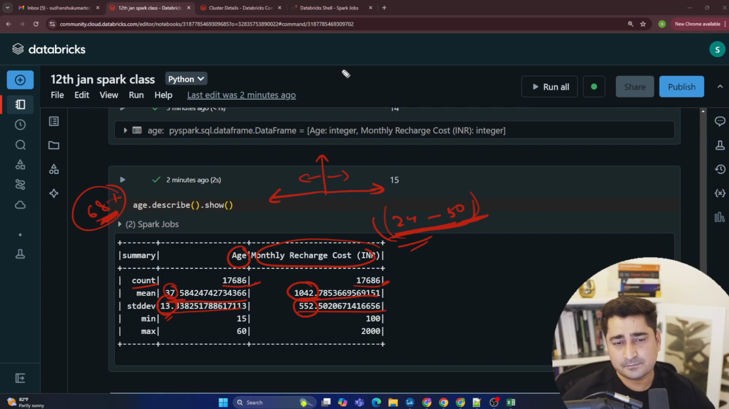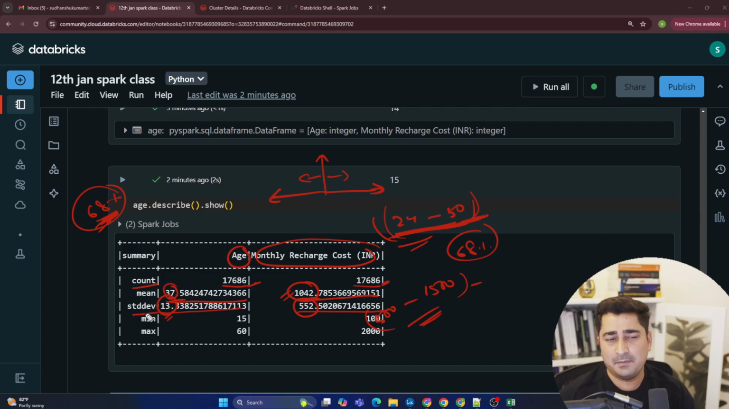And if I talk about recharge, almost 68% of the people are doing a recharge between 500 rupees to 1500 rupees. This is what I am able to understand from the standard deviation: that the majority of people are ranging between this in terms of recharge, and in terms of age, the majority of people are ranging between this.